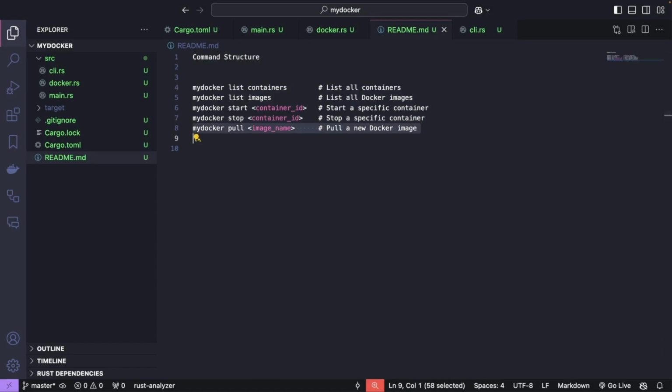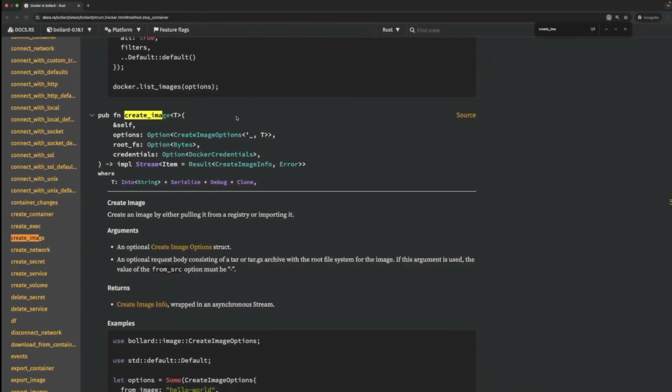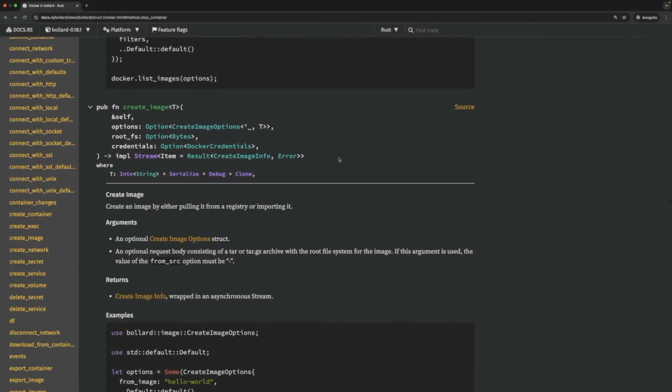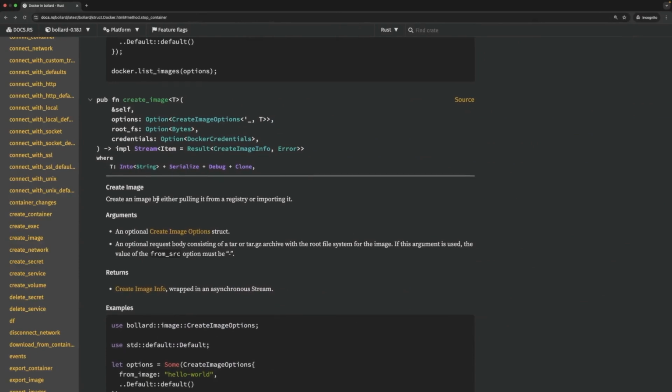So we'll implement the functionality to pull Docker images from the registry using the Bollard crate. This is going to enable users to fetch specific images by name. We're going to use the create image function from the Bollard crate. It creates an image by either pulling it from a registry or importing it. And this is how you can use it.